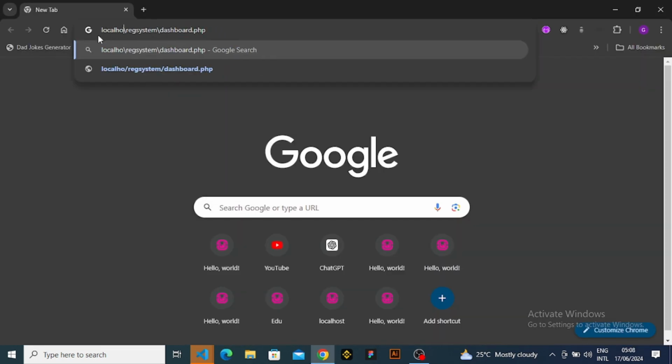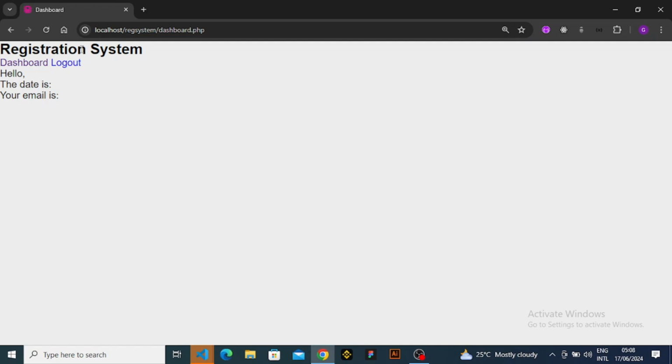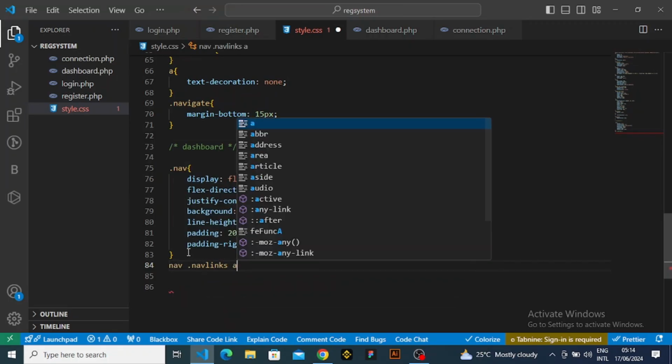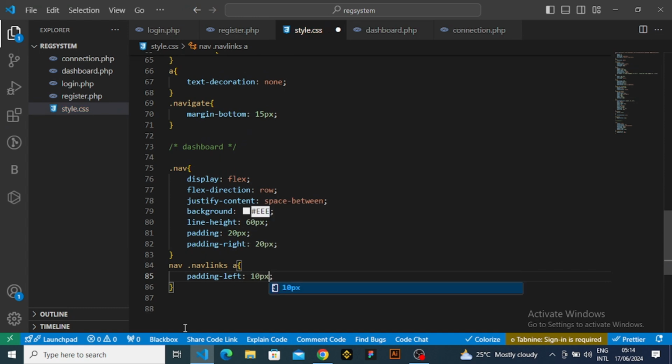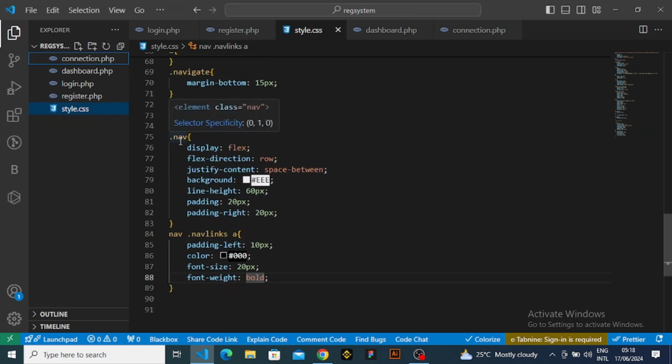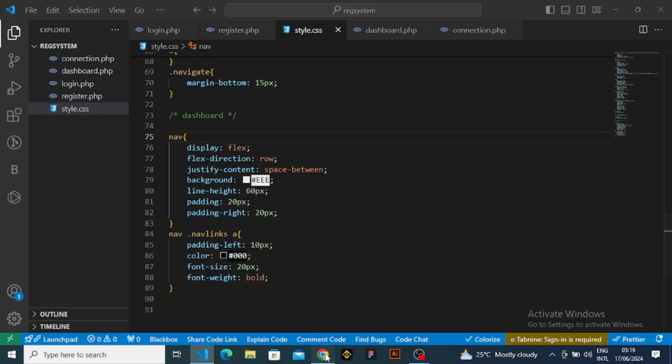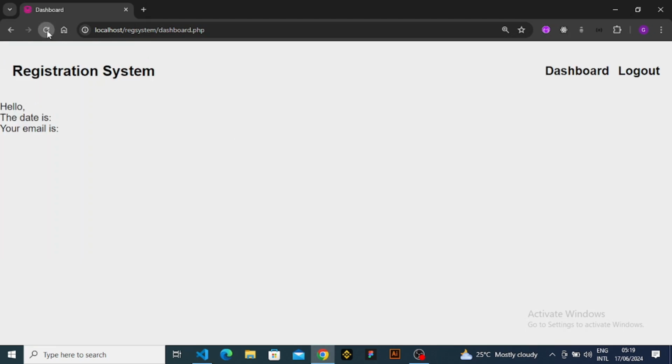Paste localhost. Let's target our anchor tags. Nav links, padding left 10px. Color should be black. Font size 20px. Font weight should be bold. Sorry, there's a mistake here. I guess that was why it's displayed the way it is. This is not a class, just a simple nav tag, not a class. So let's save and check again. Yeah, this is it. So let's continue.